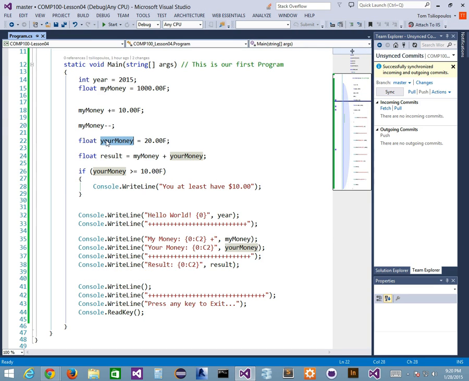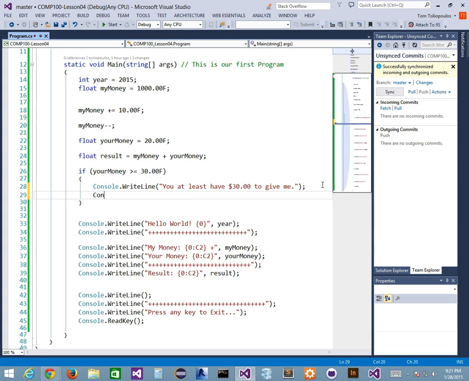Let's change the if statement. If your money is greater than or equal to $30, so I change the value here. Well, because it isn't, your money right now is $20. And if I say if your money is greater than or equal to $30, then say you at least have $30 to give me. Let's just say, and I'll put another little statement in there. I can make as many statements as I want inside the code block.